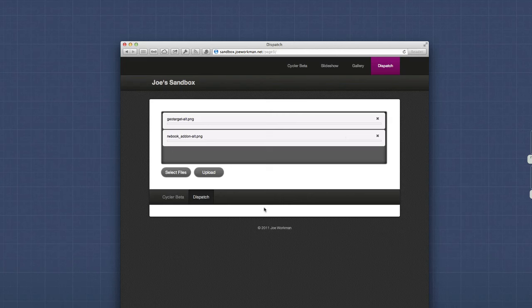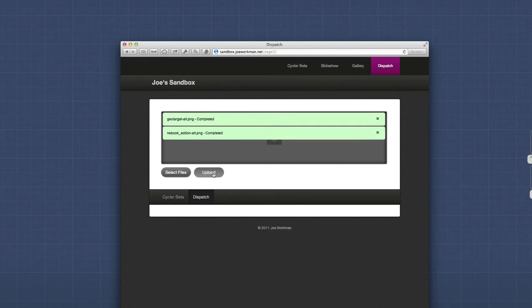Now once we've added our files into the file queue, we can go ahead and click the upload button. Now, as you see, these were really small files, so they uploaded extremely fast. But you'll notice that once they were completed, the background color changed to green, and we got a nice completed message. Now let's jump on in and look at some of the dispatch settings.